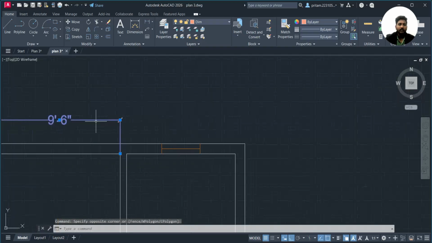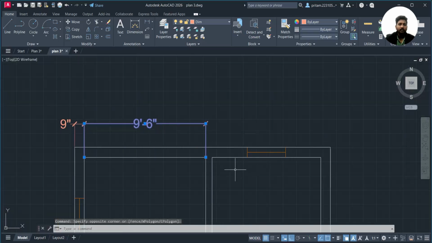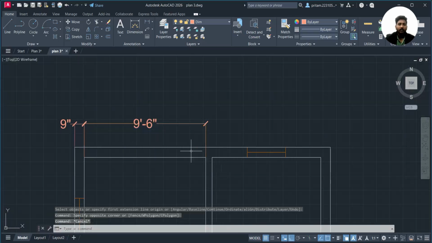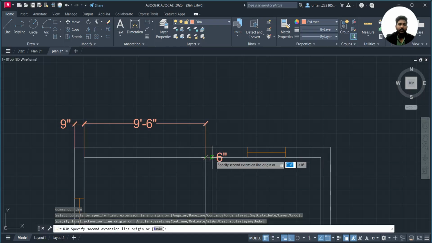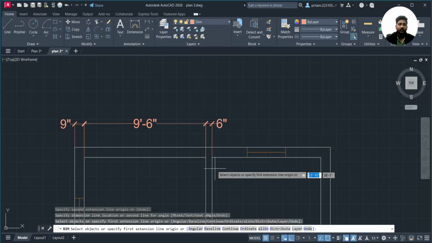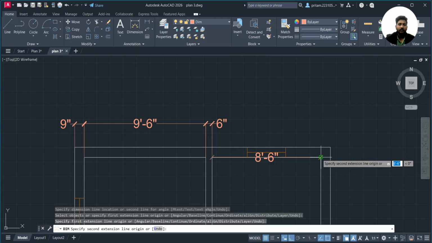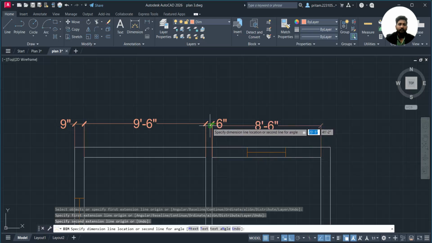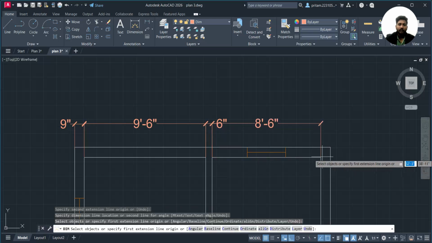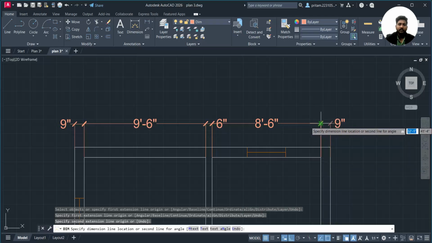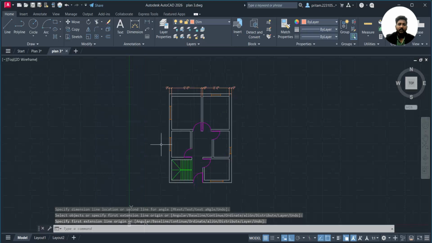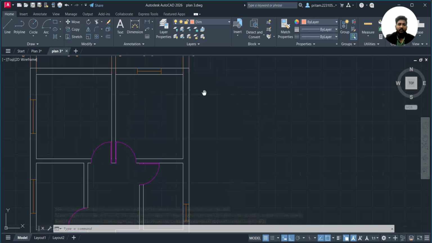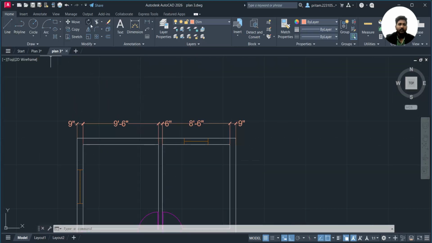Okay, just select it. We don't need to add the same detail like this every time. The same detail like this 6-inch wall is present here. Same way here it is about 8 feet 6 inch, and it is the 9-inch wall as the exterior wall. That's whatever we have added. This way it has been done, but it is the very slow way. We will be doing it in the fast way.